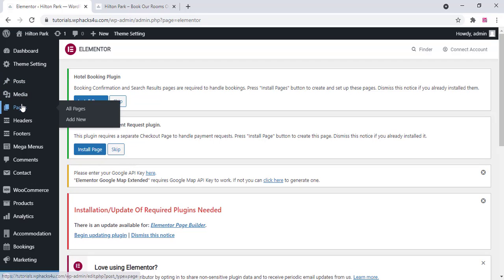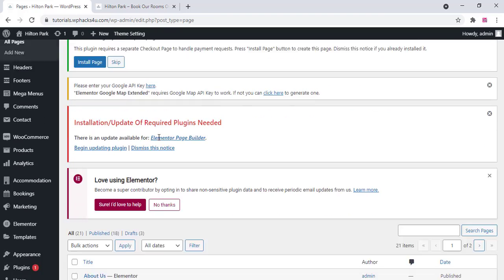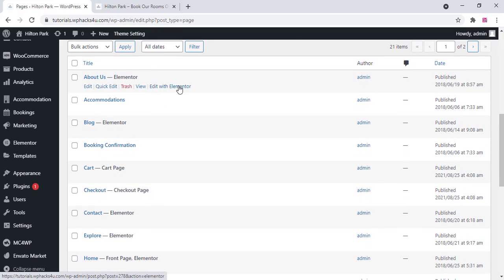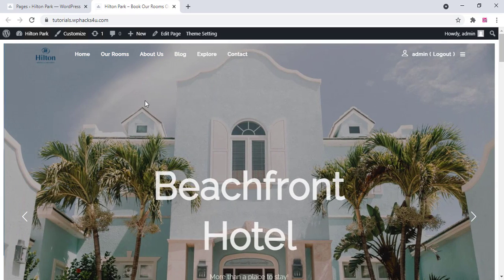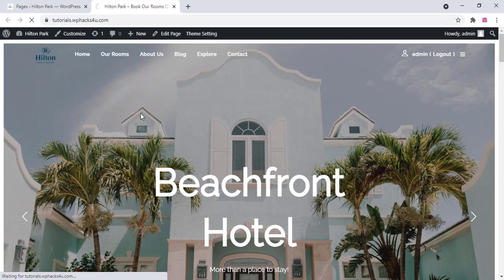And if you go to the pages section again, you can now see the edit with Elementor option is available. So go to the front page also, just refresh and you can see the changes.